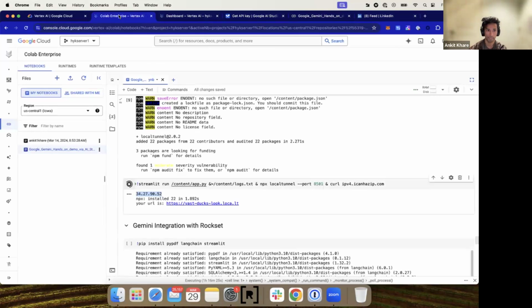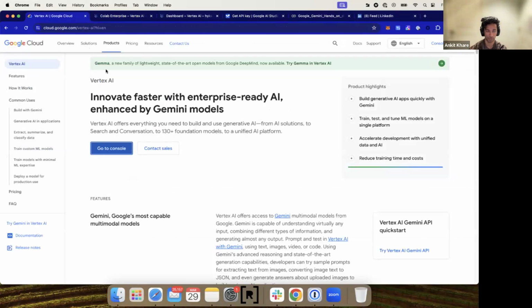So what I'm going to do is go to my Vertex AI console. For you guys, what you can do is either Google search Vertex AI, just Google Vertex AI, or just type this URL.